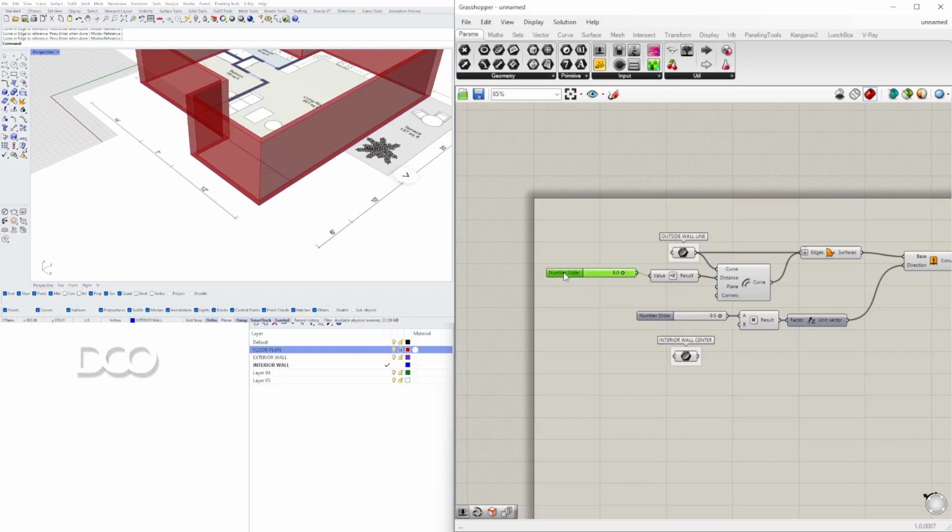So this is going to be outside wall. And this will be wall height.